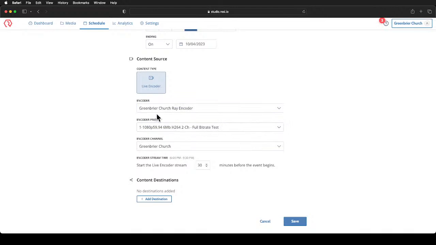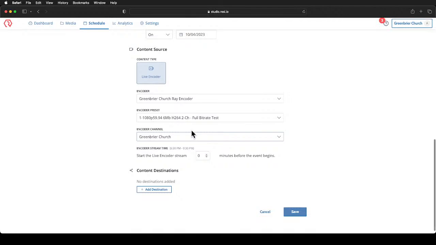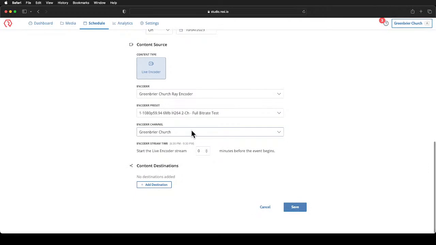It's the Ray encoder. And we have the right preset, which this is the correct one, so we don't have to change that. Channel's right. Here, we want to set this to 0 unless we wanted an X amount of time before the actual event that we put up here begins, it would already start streaming. We don't want it to start earlier than the time we asked it to, so 0 there.